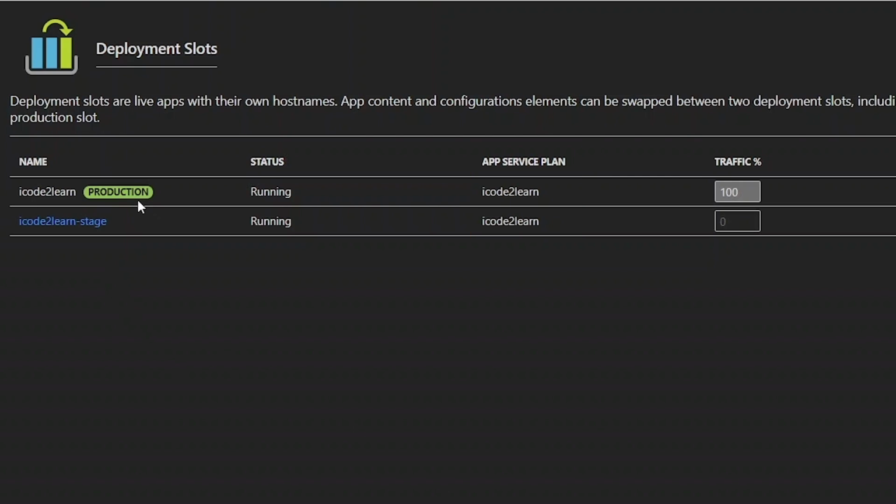The traffic section here is used to divide the requests between the slots. For example, if we give 50 and 50, then when we access the production slot URL, half of the requests will go to the production slot and the remaining will go to the stage slot. This option is useful to test the application in production. We'll see this in a bit.